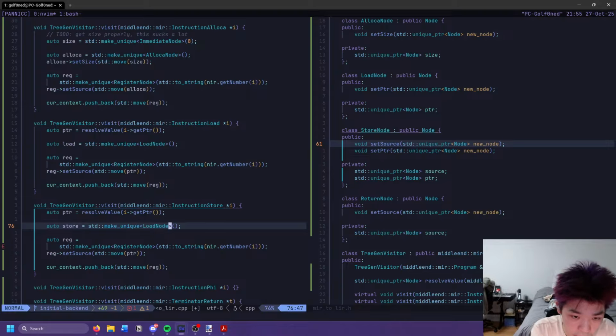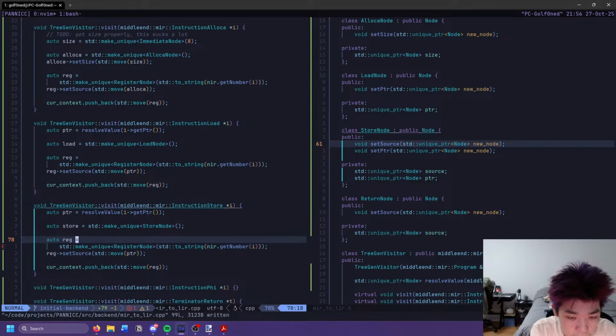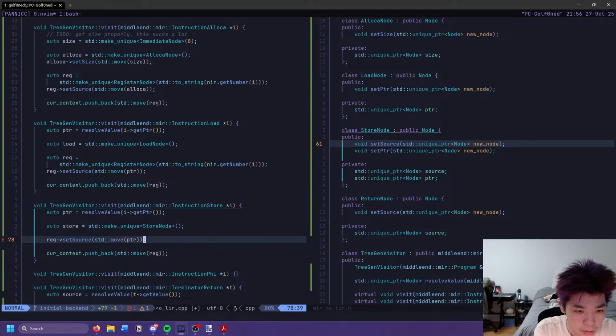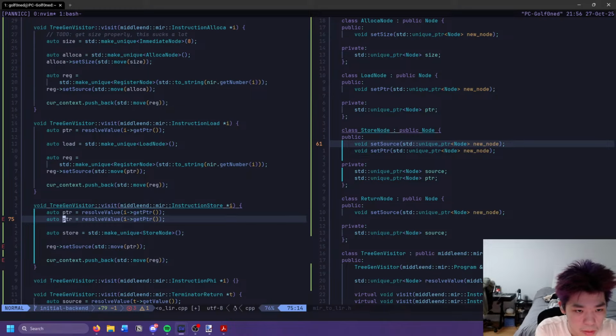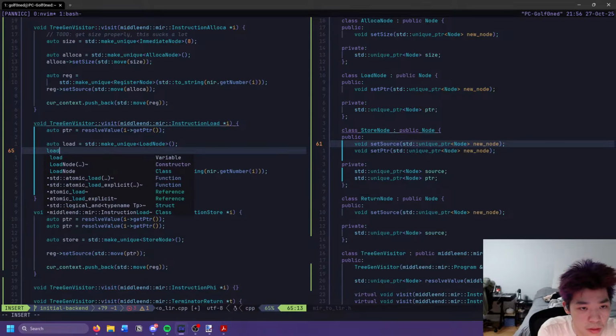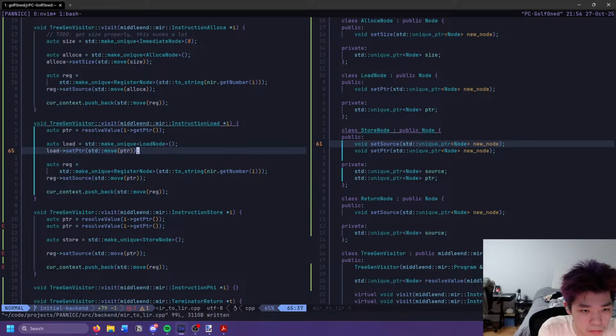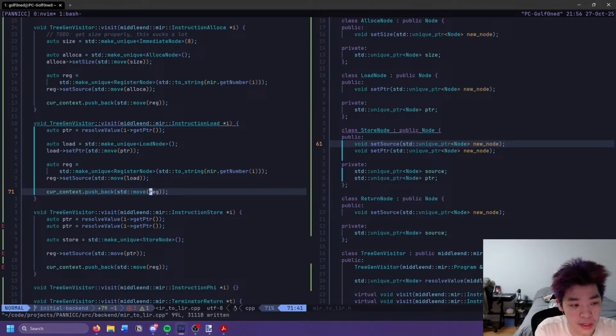This should be a store now. Store node. This should be get... Or wait, no, we should. Oh wait, this load should also have load set putter to putter. And this should be load. This should be, yeah, okay. That looks correctly chained now.